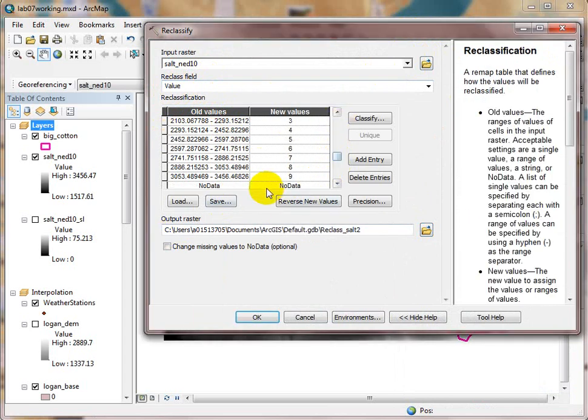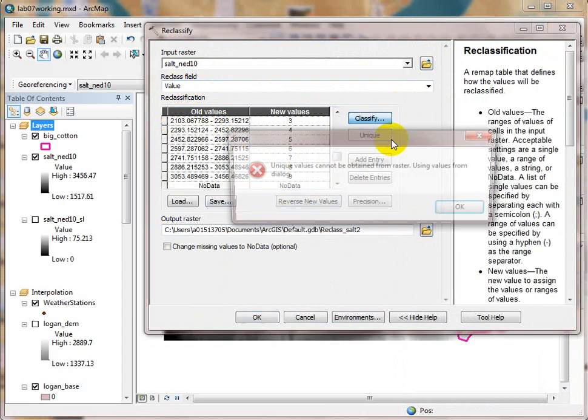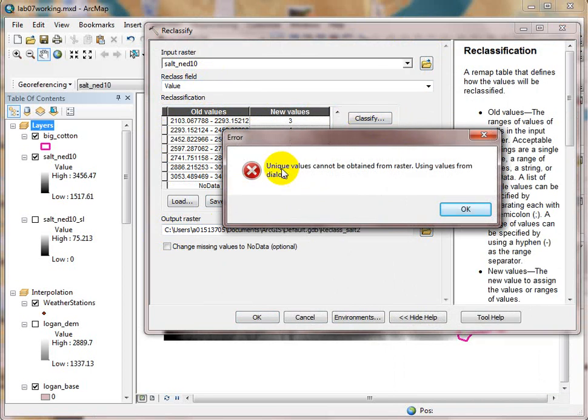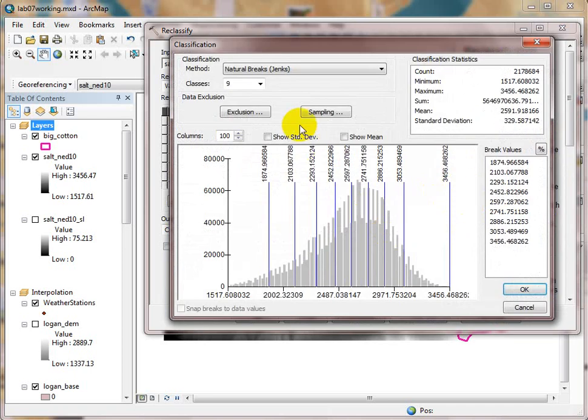It automatically populates the value field for rasters, and that works for us. Like I said, it usually defaults to these 9 for some reason, but if we go in and force the classification, we get this error message about the unique values can't be obtained. It's using values from the dialog. That's fine. I just hit OK and it proceeds.